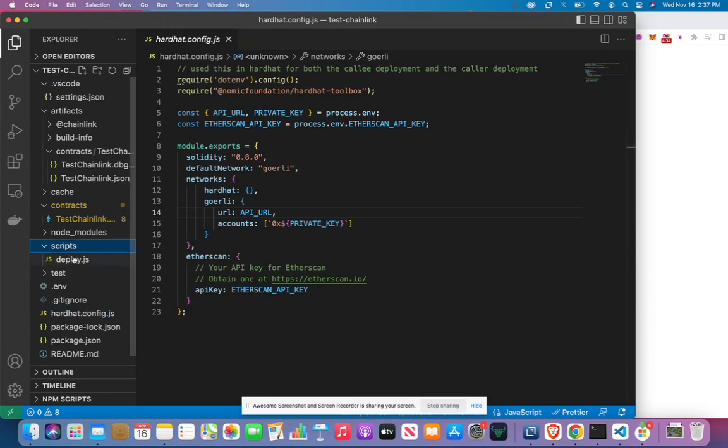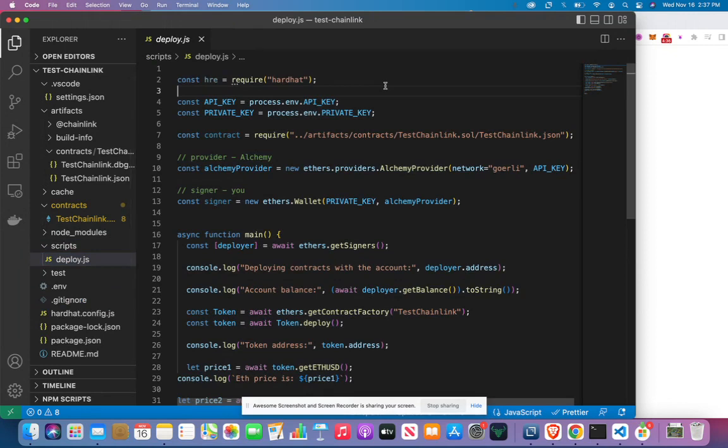So let's go to scripts, look at our deploy script. So we're requiring Hardhat, of course, making sure our env credentials go through here. We're requiring the JSON file and the artifacts Solidity file. Alchemy is our provider. You, of course, are the signer.